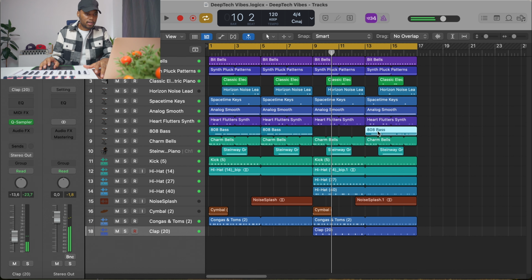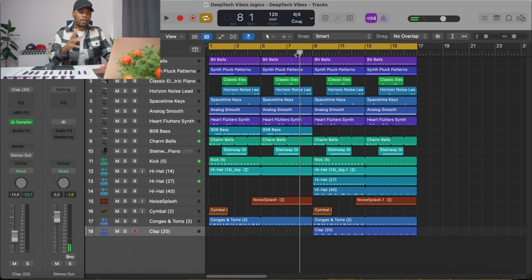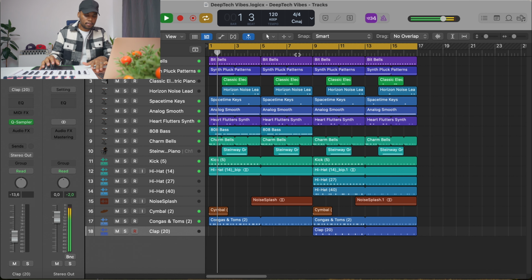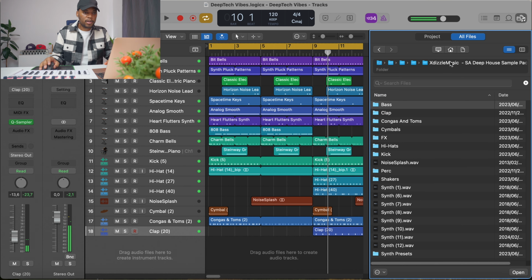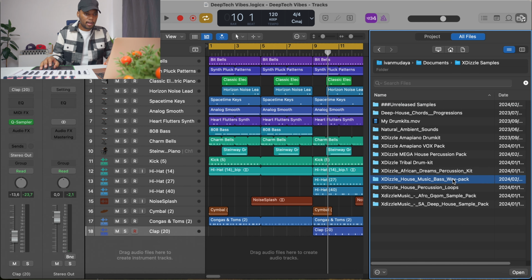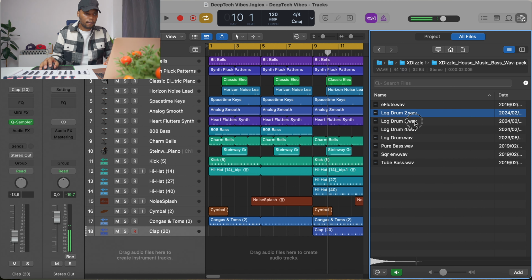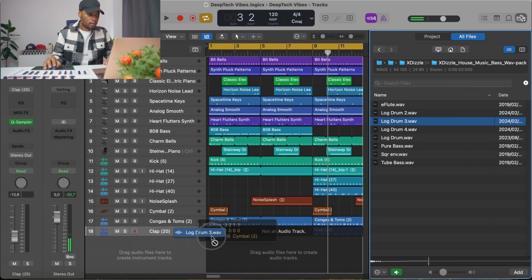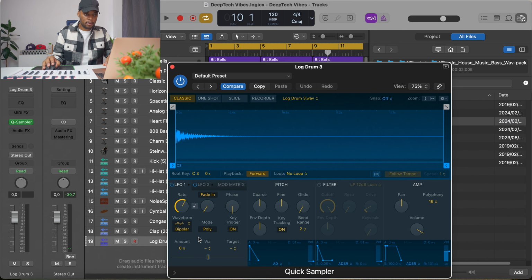Maybe let's remove this 808 bass. Let's see if we can throw in another bass. Let me put in a log drum. So I'm going to come back out to my samples and I'm going to drop in a log drum. Right there.